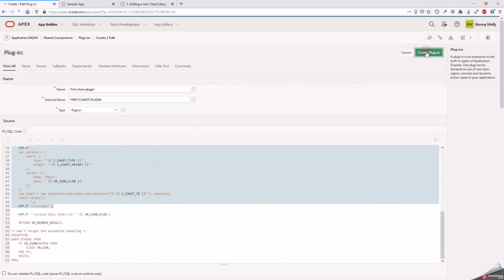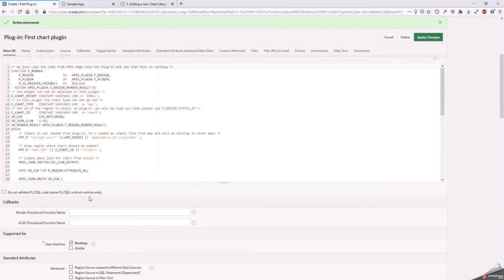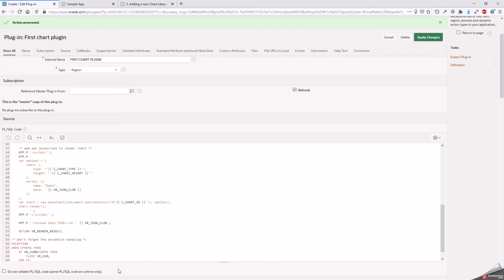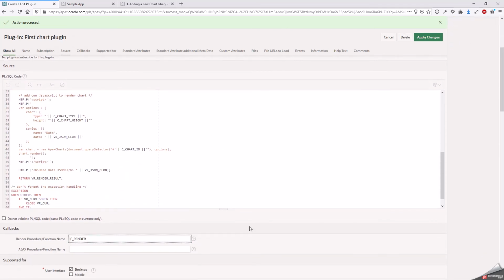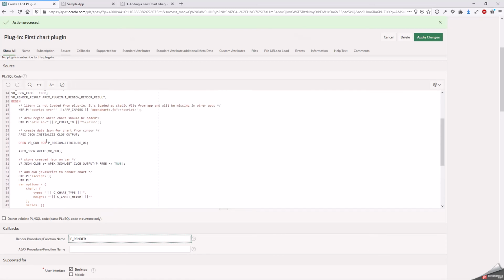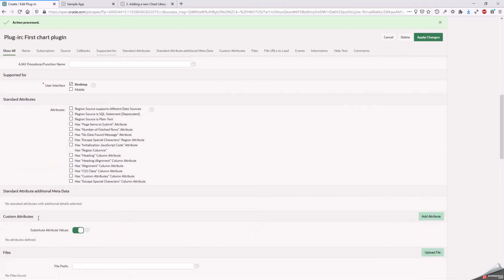So let's create the plugin and add our render function. But you see, we have used here for our statement that loads the data p region attribute 01. So we have this attribute here to add custom attributes.